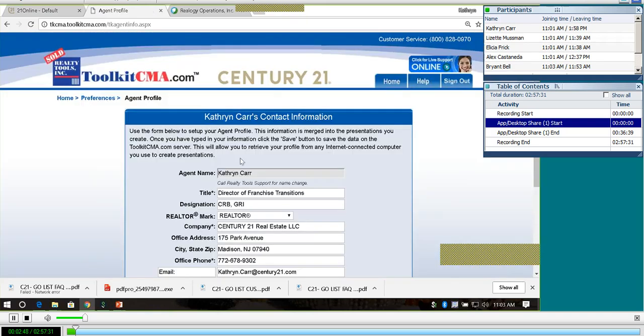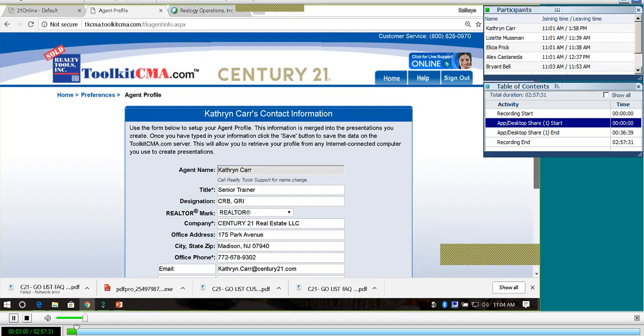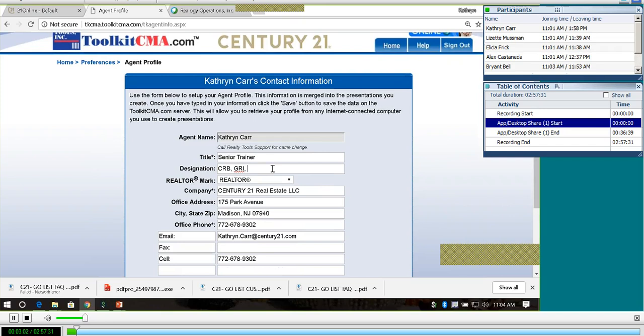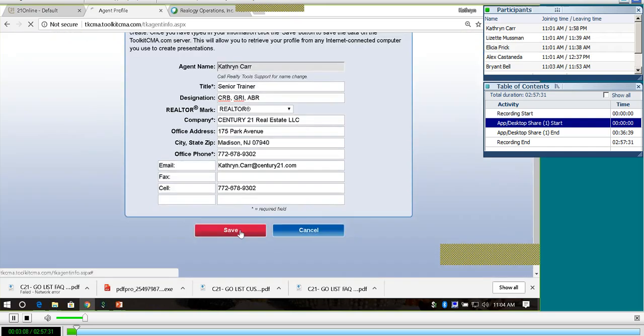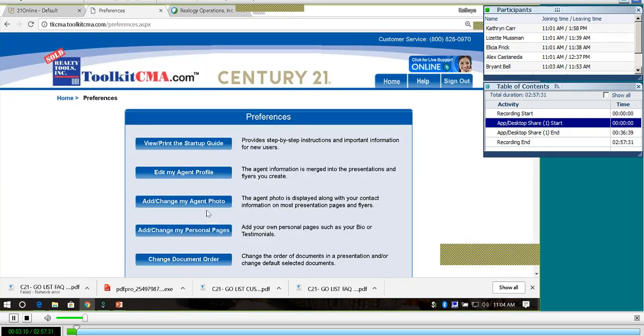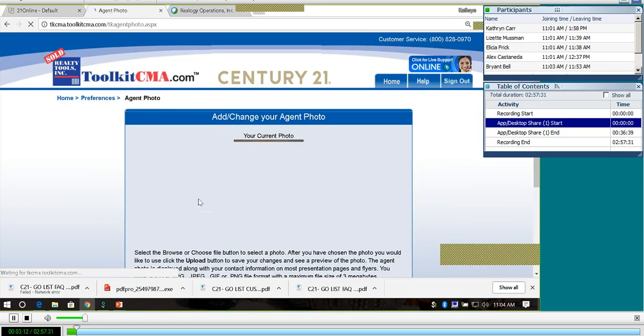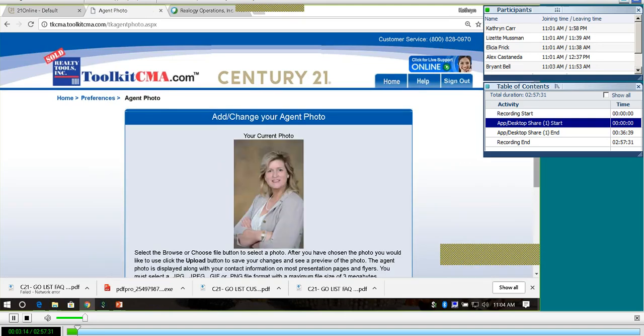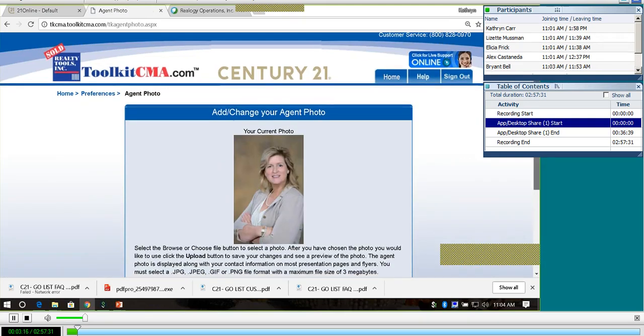Edit your profile. So if you want to change your information, like I am no longer the Director of Franchise Transition, I am a senior trainer. So we can go ahead and update that information. I also have my ABR. We want to make sure that everything's up to date and current. And then just go ahead and click Save. The next thing you have is your agent photo. You can go ahead and update your photo and change it out. It doesn't have to be the photo that you have in Dash.